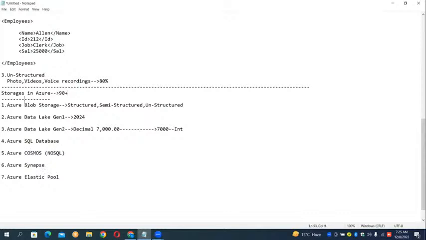Azure Blob can store any kind of data. Azure Data Lake Gen 2 can also store any kind of data, but mostly it stores the data used for visualization purposes. And then we have Azure SQL DB, where structured data, that is rows and columns data only, will be recorded. Then we have Azure Synapse. Synapse is called a data warehouse in Azure.